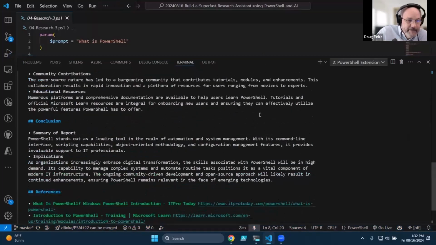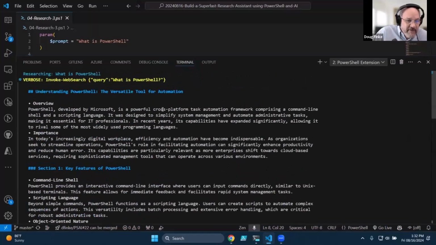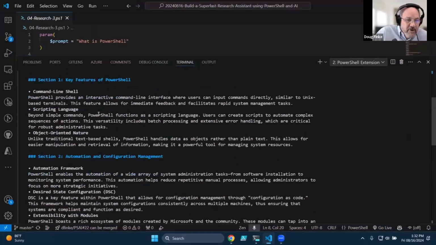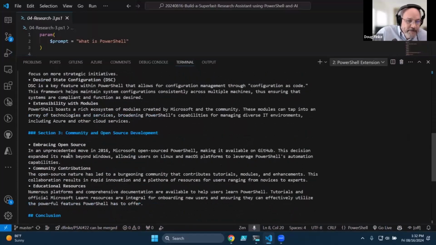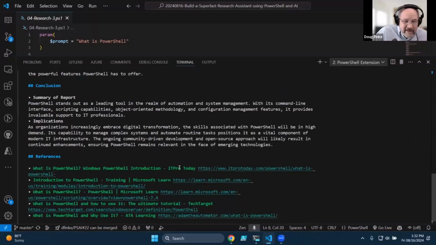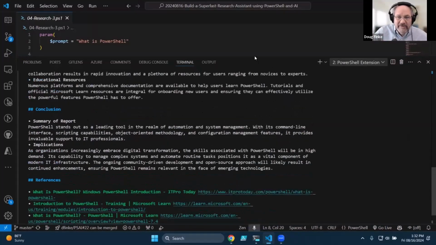And check that out. So this is the little bit of a report that I just got about what is PowerShell. Developed by Microsoft, increasingly digital in today's digital workplace. Efficiency and automation has become indispensable. Key features of PowerShell, automation and configuration management, and embracing open source contributions. Summary, PowerShell stands out as a leading tool. And then at the bottom, there's a bunch of different links I can use. Now, I piped it into Glow. Again, I could pipe this into a file, right? Put a timestamp on it. Now, what does that mean?